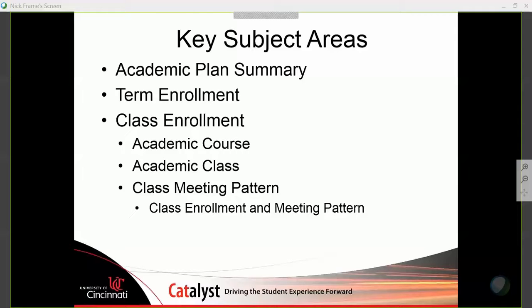So within academic plan summary, right now we've got just a few facts, but the primary use of this subject area is looking at students and really what their status is in their program plan stack. And I'm going to go into more detail on all of these as we continue on. Term enrollment, we just talked about, that is the term enrollment of the student.